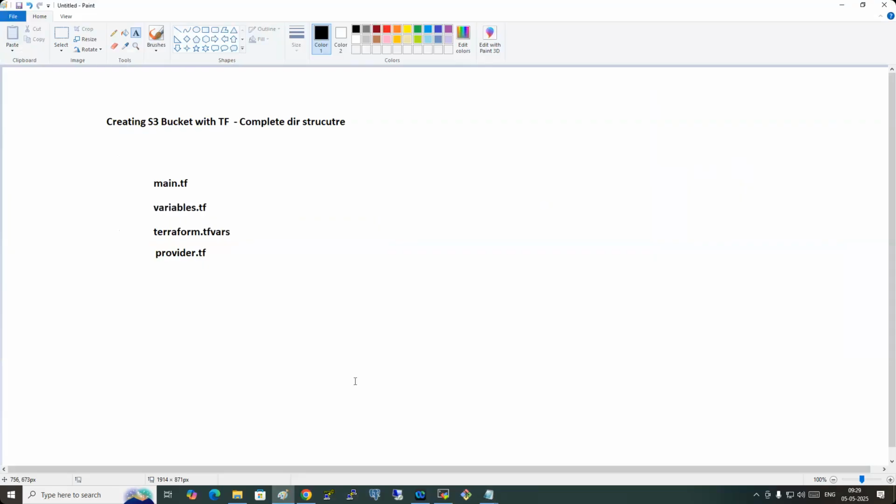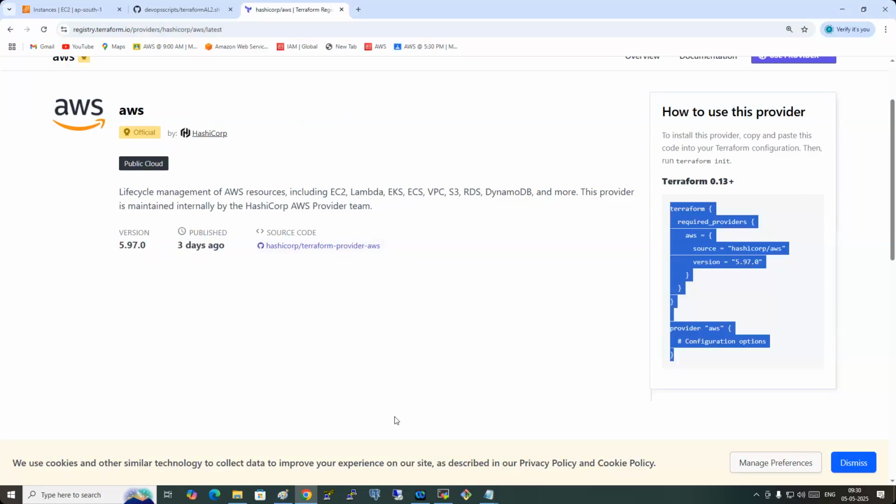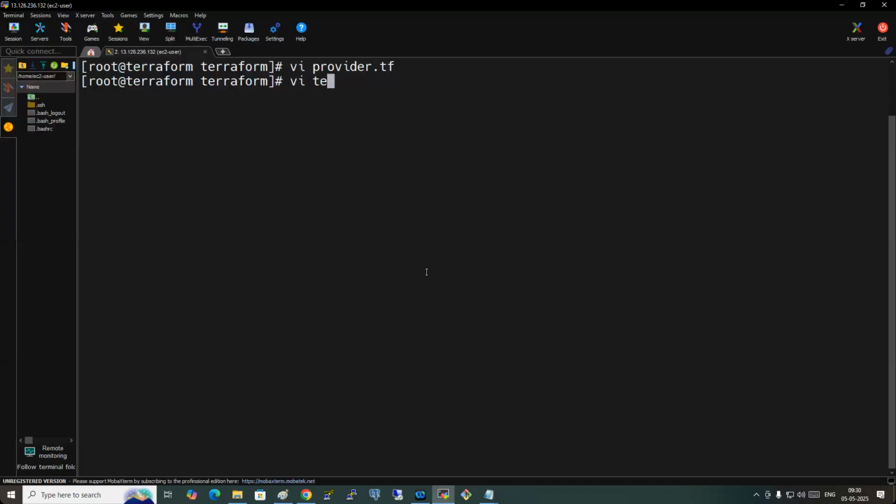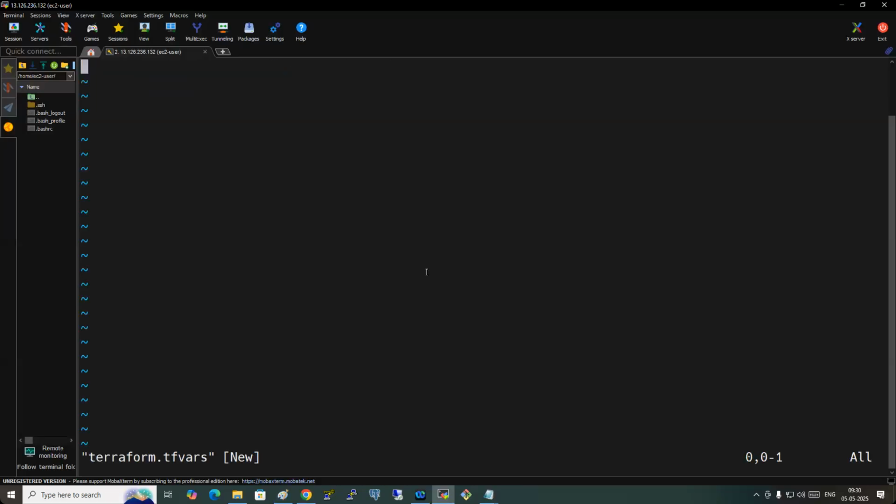Main. If you want to write main, you need to call the variables, no? Without knowing the variables, how do you call them in main.tf? Next, variables. You can write variables.tf also, or you can write terraform.tfvars, anything, because on both we'll mention the variables. So let's go and create terraform.tfvars. In tfvars, what do we mention? We mention only the values: variable name and then value.